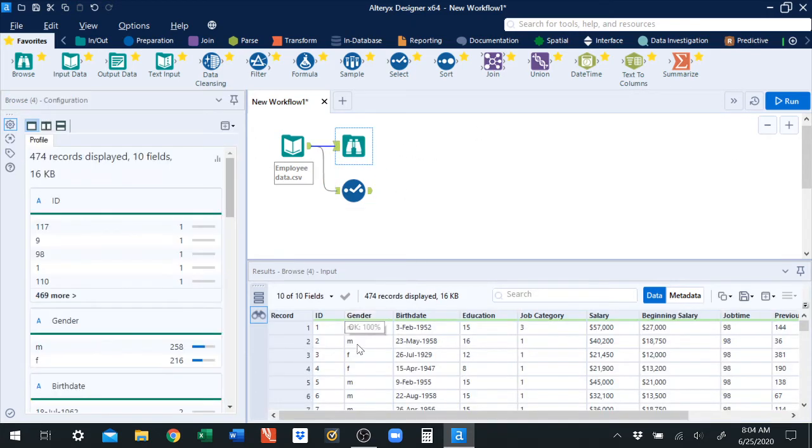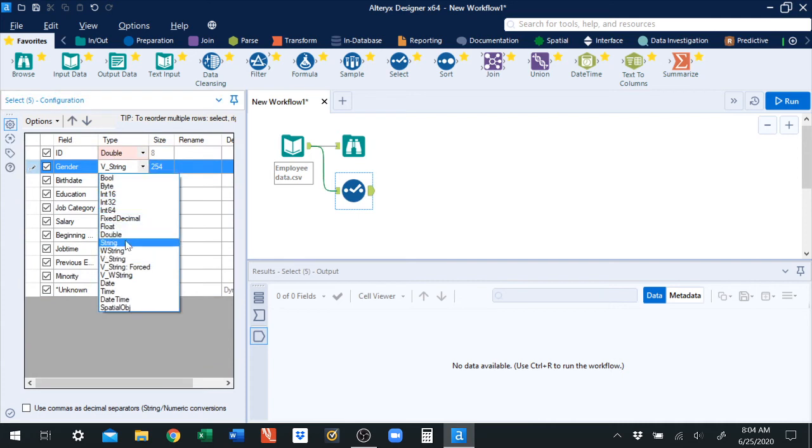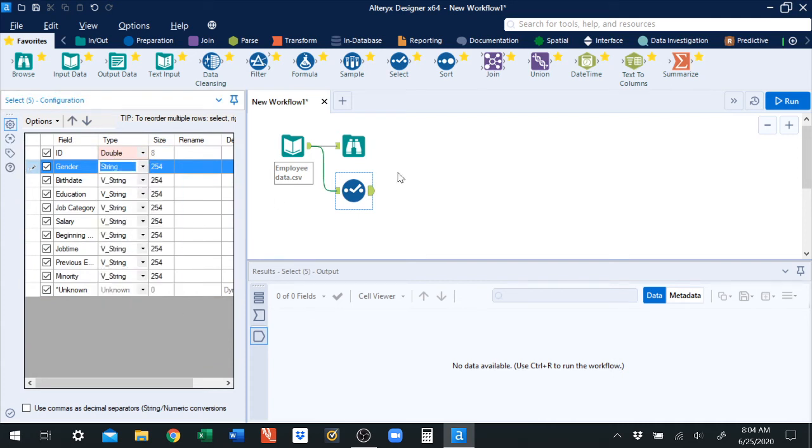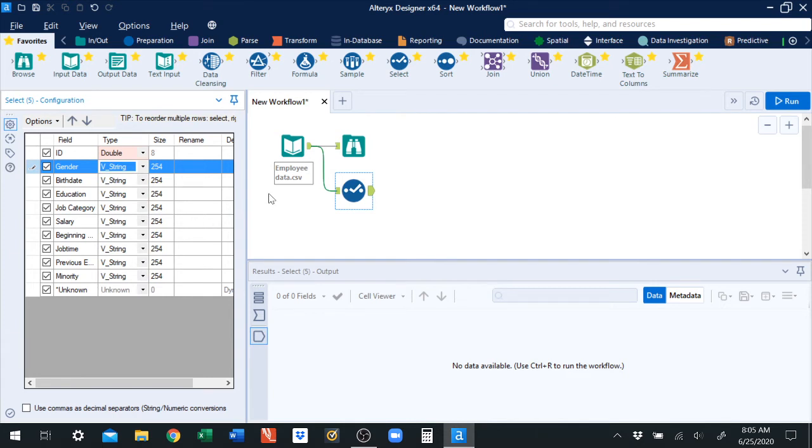All right, gender. We can see M means male, F means female. So we can change gender to just string, that's fine, or vString. We could leave it as vString, that'd be fine. In fact, we don't need to change it. It is a character variable.